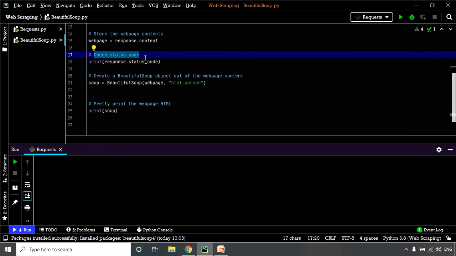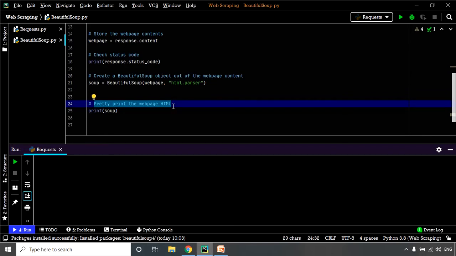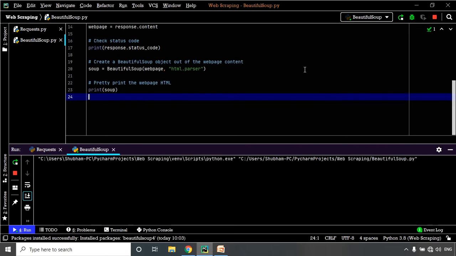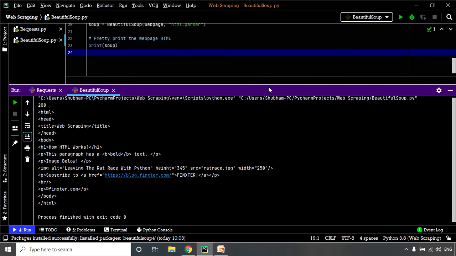So do you remember what the code should be in this case if the request was processed successfully? Yes, you're right, it was 200. Then we created a Beautiful Soup object out of the web page content using the HTML parser. And finally, we are printing the object. Now there's a little more to this, but we'll move on to that a little later. Let's check the output. And there we go. We have successfully extracted the HTML from the web page. And we also have the proper status code that we wanted.